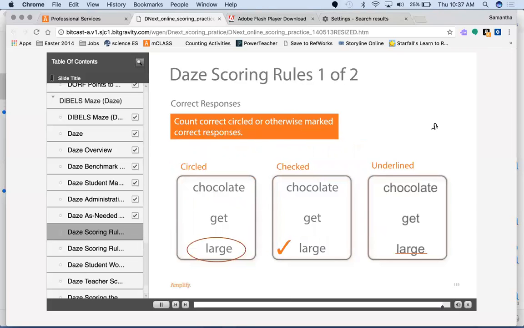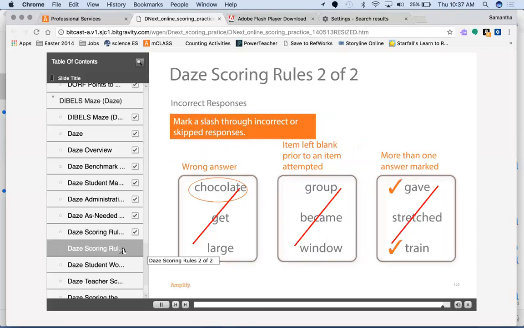Once you're ready to score, you are going to count the circle or otherwise marked correct responses. The directions say to circle them, but if they put a check mark or underline it, you can also count it correct. You're going to mark a slash in the box through any incorrect or skipped responses. We all do this the same way, so that anyone who picks up your booklet can look and see that it's been scored and they know what those marks mean.